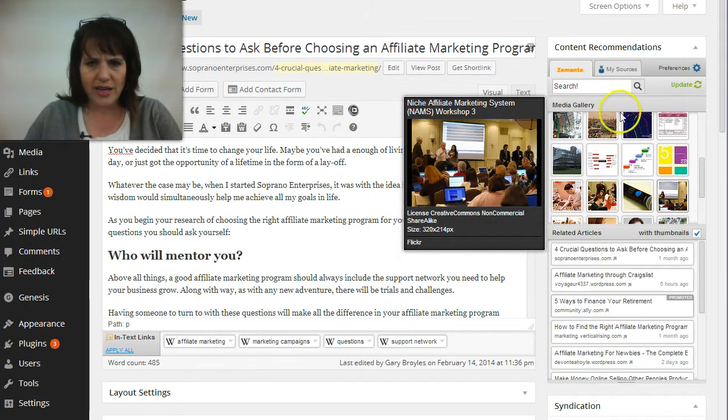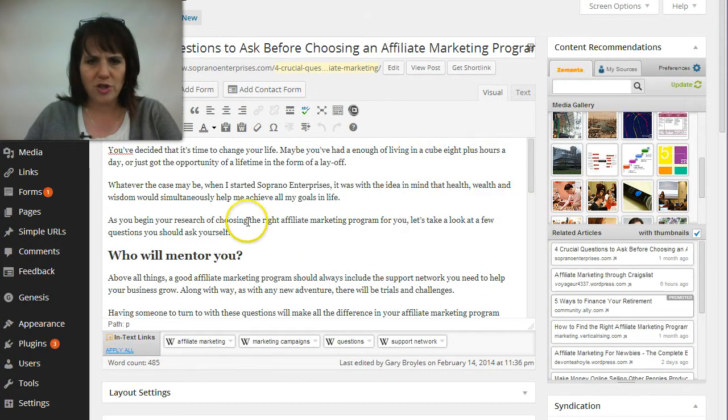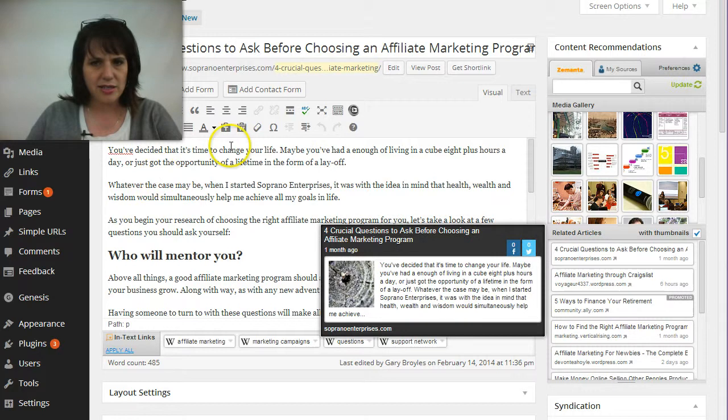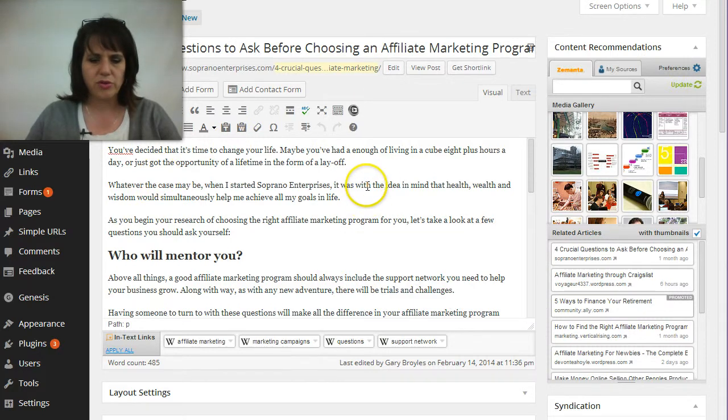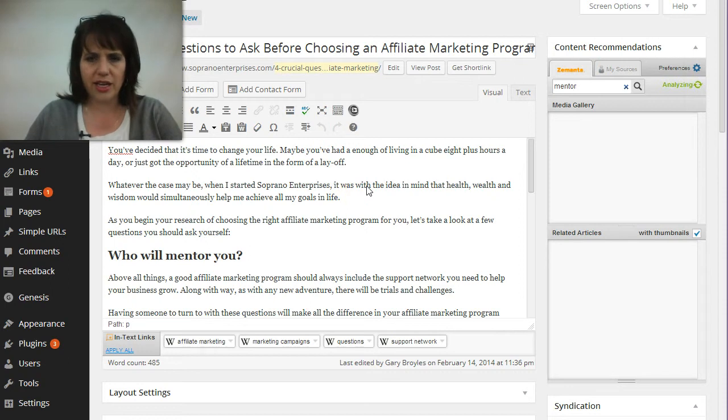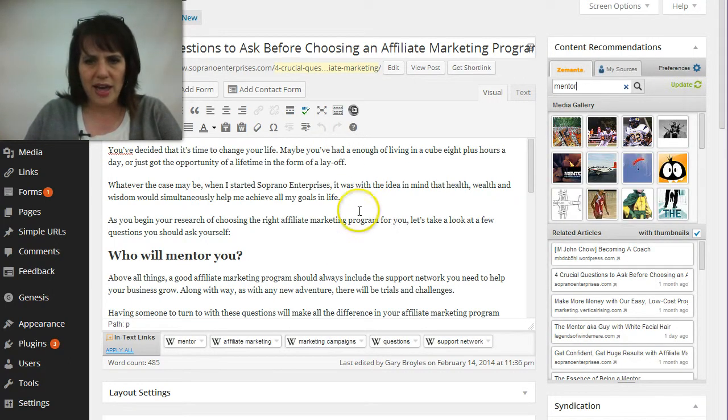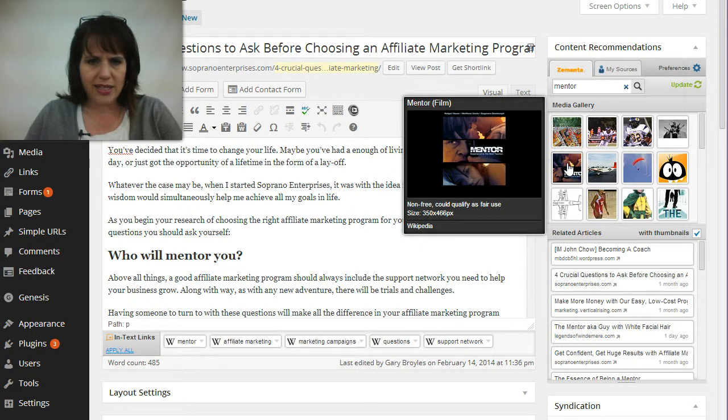They're not quite right. So what I'm going to do is come up here in my search box, in my Zemanta content recommendations, while still on the post, and I'm going to search for mentor. And just hit enter, and it will go out and it will search for that keyword. And when it comes back, it's going to give me images that it thinks are now appropriate for the word mentor. And I can see this one here.